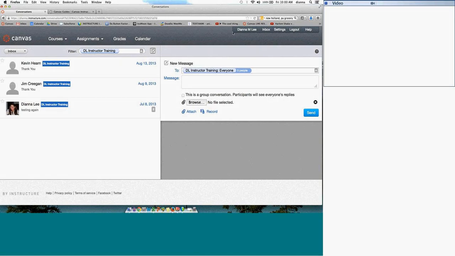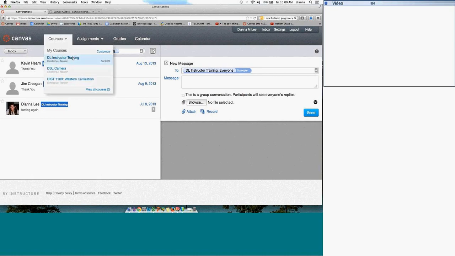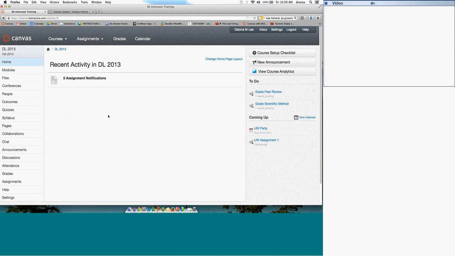Again, this bar at the top will take you to everything in Canvas. So I'm going to go into a particular course. I'm going to go into my CL training course. And when you log into the course, you come to your recent activity. This page is also set up by you, for how you want to welcome your students to your course. So we'll go over in a little bit some things you can do to edit this page. You'll see on the left-hand side is your navigation to navigate around the course.